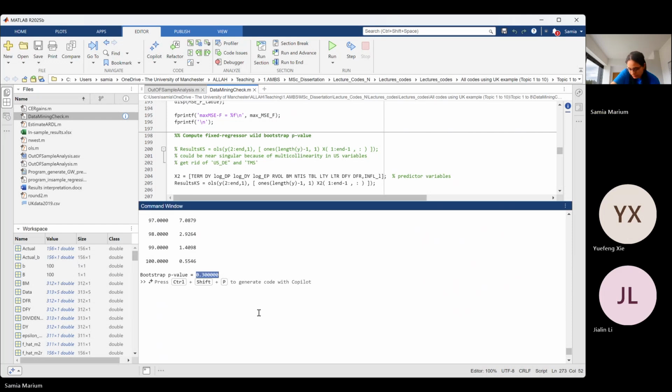0.3000. So how are we going to interpret this value? A 0.300 p-value for the bootstrap means that there's a 30% probability that the improvement we have observed in the real data could occur purely by chance, under the null of no predictability. That's what it meant.